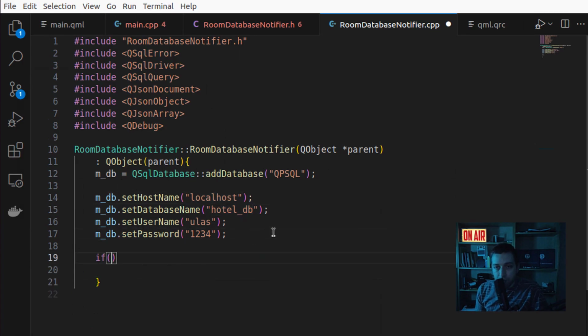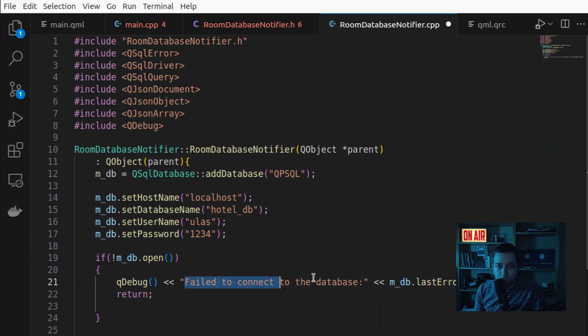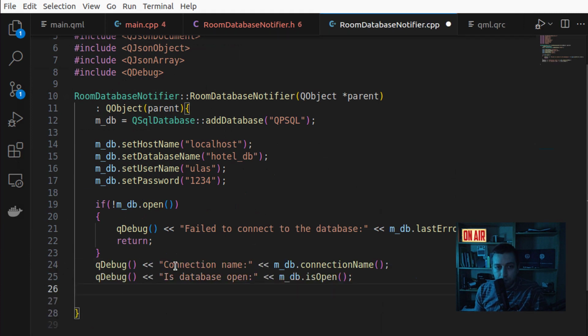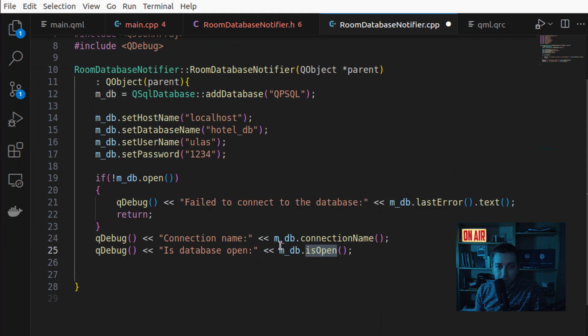And we can check whether the database can be opened or not. m_db.open. After these commands, we can check if it failed or not. So if it fails to connect to the database, we print the last error. We can also print some extra debug information, like the connection name and whether the database is open or not, that we checked already. I'm just giving it as an example.